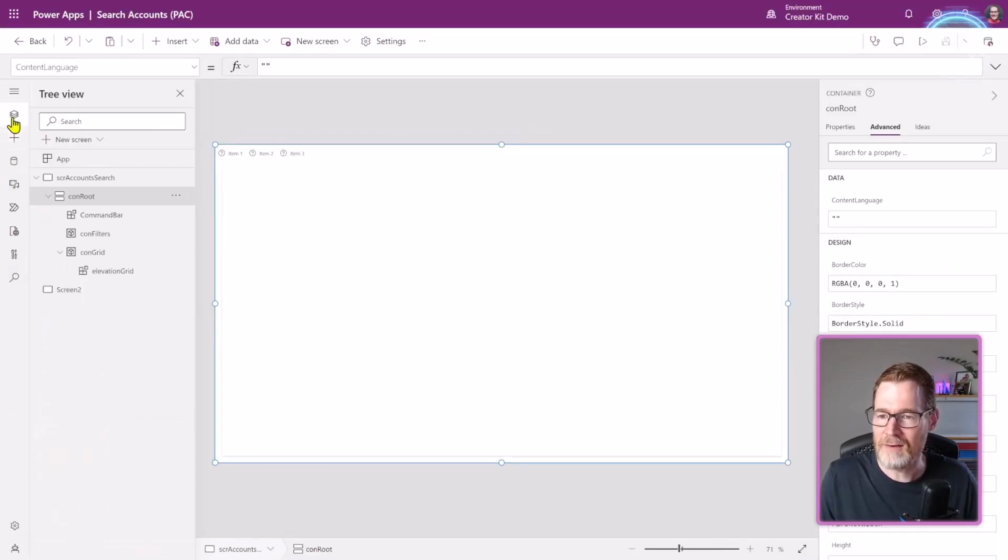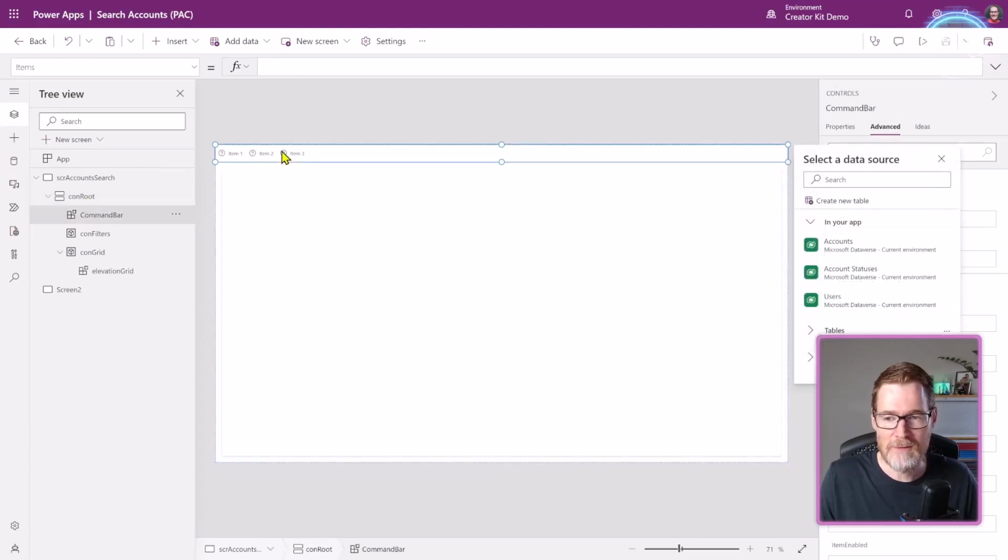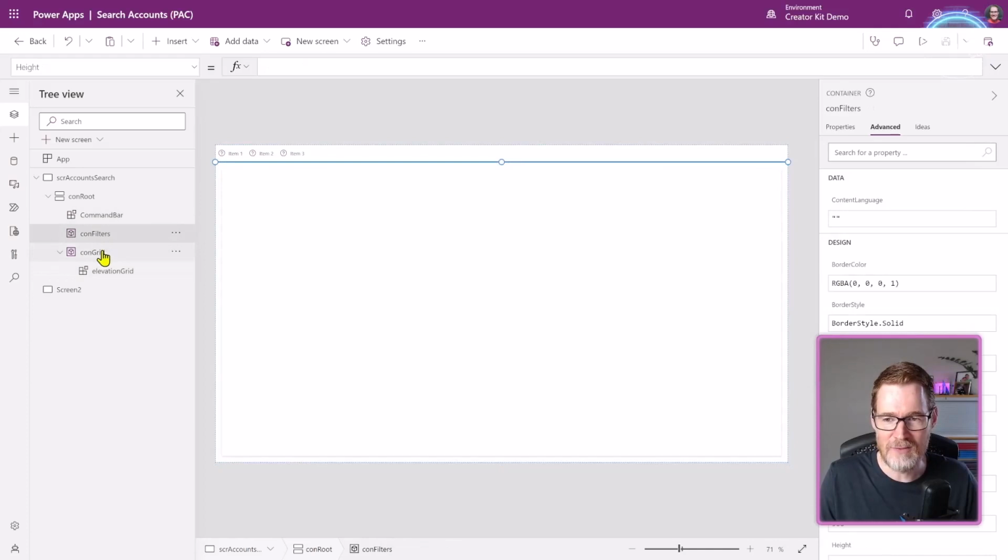So in my layout, at the root, we've got a vertical stacking container. This allows me to have the command bar across the top, which is a Creator Kit component. Then we've got another container, which is going to contain my filters. It's got nothing in it right now. And then we've got another container that's going to contain our grid, and at the moment it's got another Creator Kit component called the elevation.